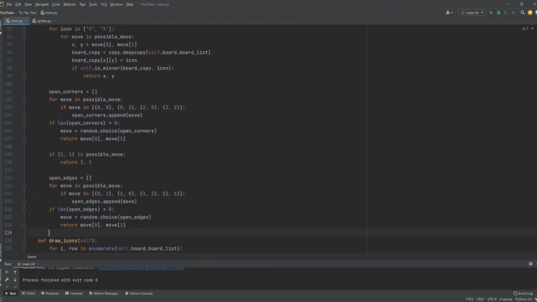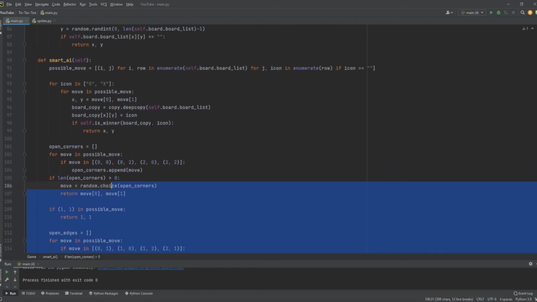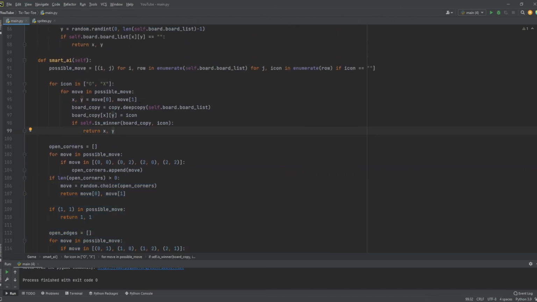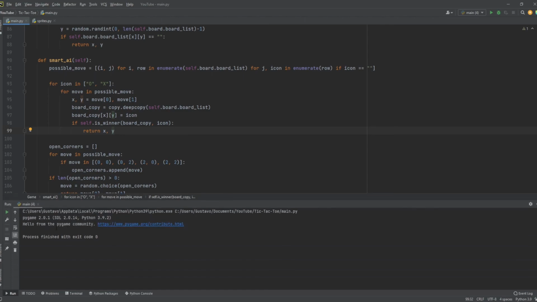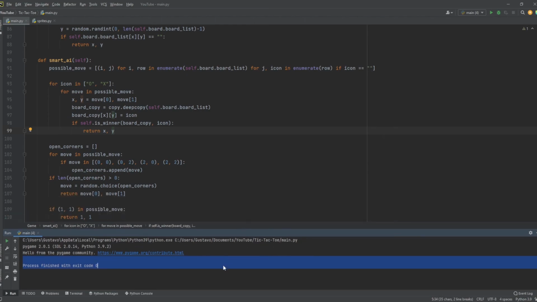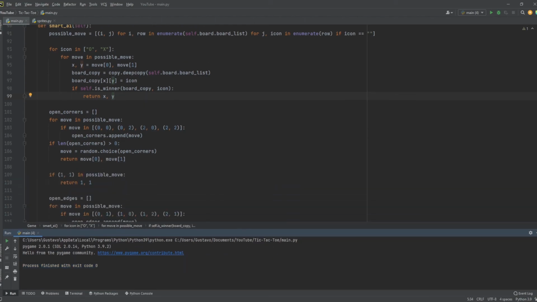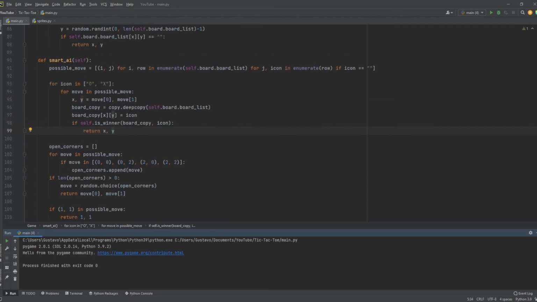I just want to point out that this smart AI code is definitely not my code. I did not come up with this. I believe I took it from Tech with Tim. I took his code because he has a tic-tac-toe, I think a text-based version. So I took this smart AI code from him, and I just made a few adjustments in here to work with our code.